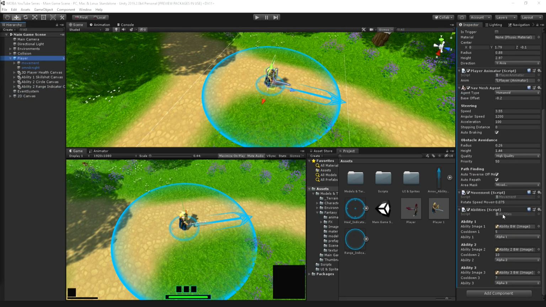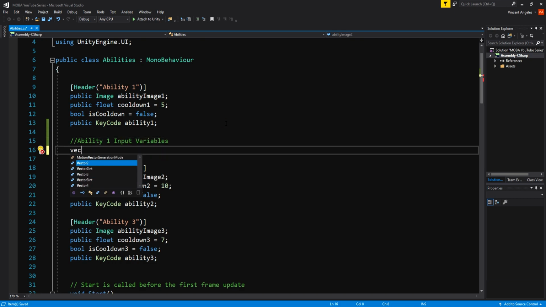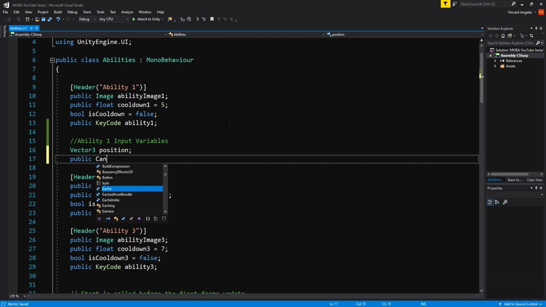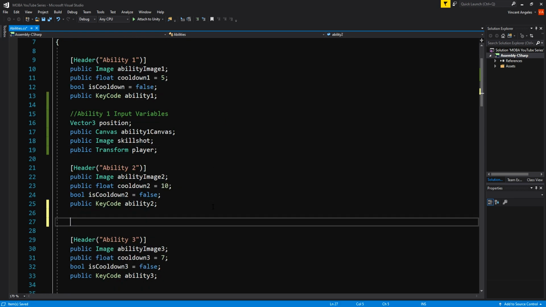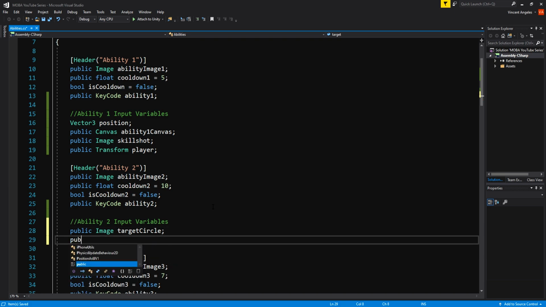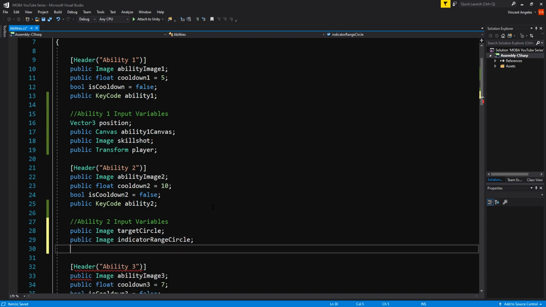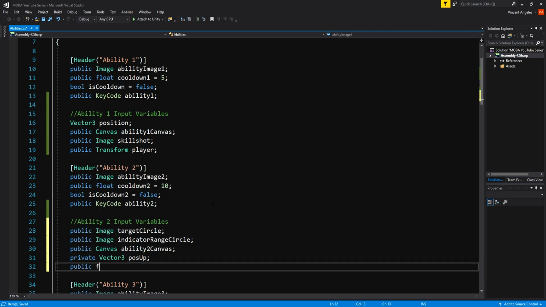Open up the ability script and we're going to start with the ability 1 input variables. What we will need is a Vector3 called position, a public Canvas called ability1Canvas, a public Image named skillShot, and a public Transform called player. Moving to our ability 2 input variables, we'll add a public Image named targetCircle, a public Image named indicatorRangeCircle, a public Canvas called ability2Canvas, a private Vector3 named posUp, and finally a public float called maxAbility2Distance, which will determine the range of where you can cast the ability.